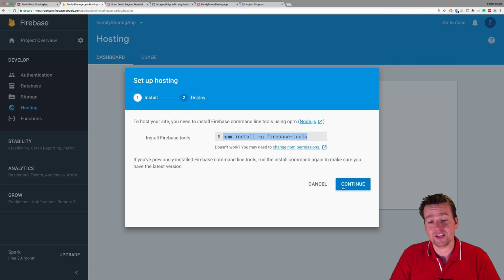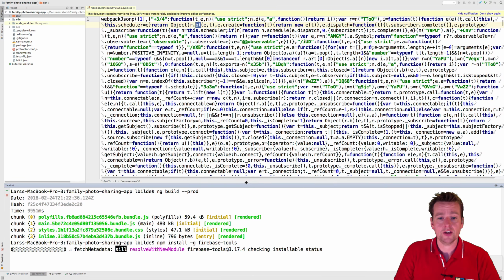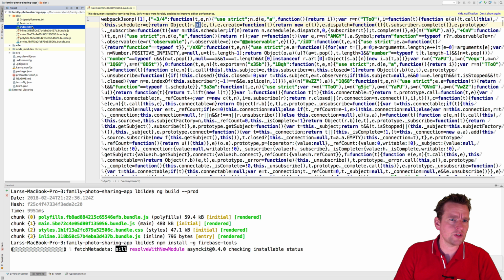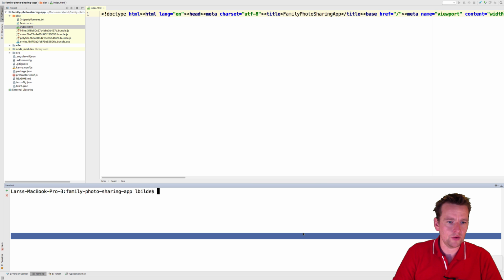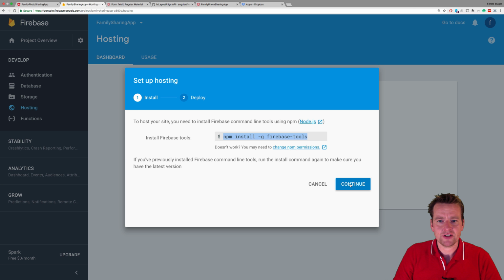npm install global of Firebase tools. That's what we want to install. Let's just shut this down while we wait, or at least open something that's readable. So the Firebase tool has now been installed. Let me just clear the console down here. Whoopsies. There we go. What's next? So I'll just press continue.